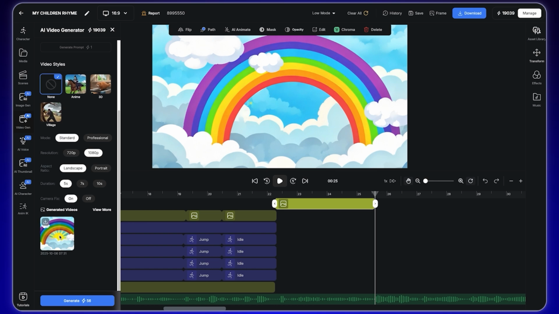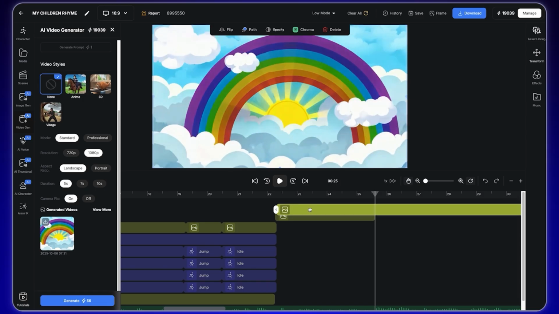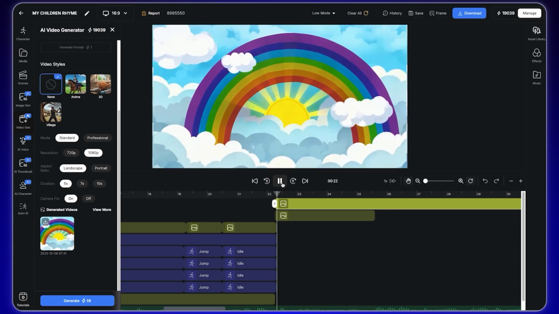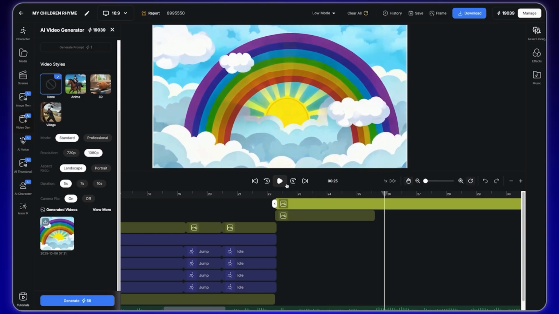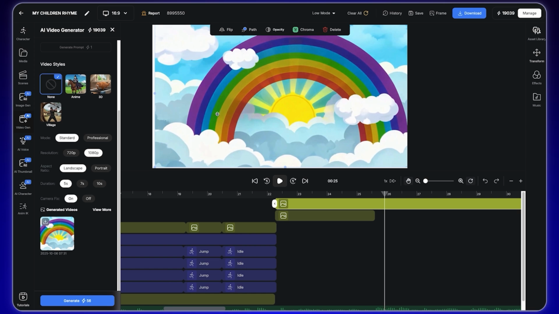Let's go ahead and place it on the canvas. With just a single click, the tool automatically positions the moving background for us. Let's play it once and see how it looks. Isn't that beautiful? You can see how effortlessly the tool handles the animation. We don't need to manually animate every little element. The clouds and sunlight already move smoothly, giving the entire scene a vibrant, natural feel.